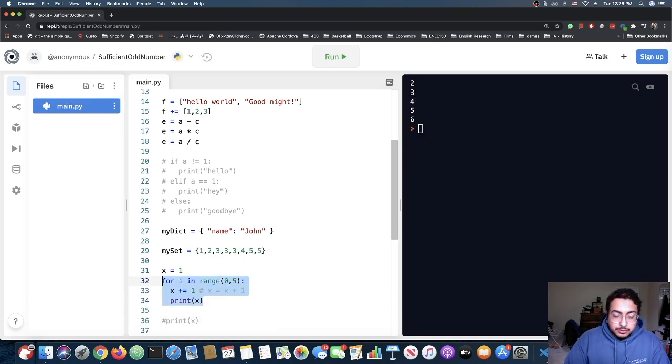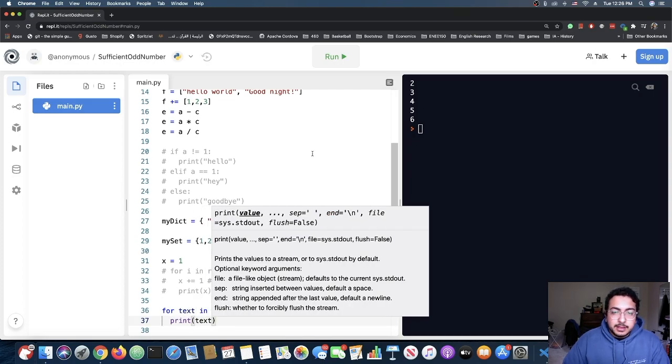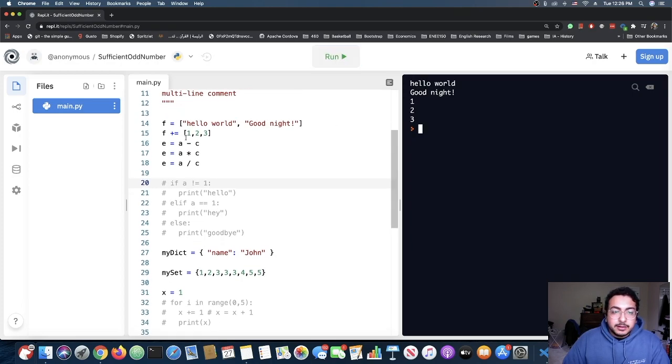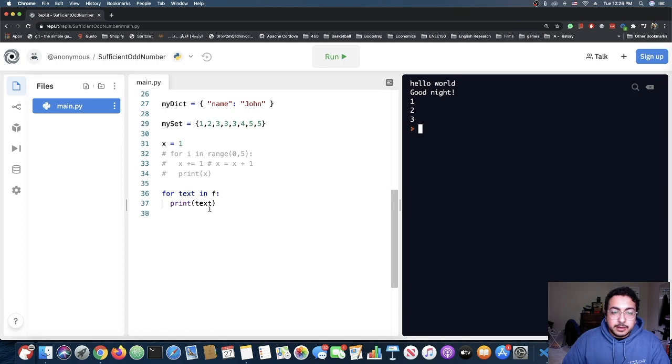Another way to loop through something is by looping through a list. So if I say for text in the list f, and I want you to print the text, we're going to loop through this list, and we say, oh wow, it says hello, good night, and also adds 1, 2, and 3. So we've basically gone through a for loop of this list. We've iterated through every item in this list.